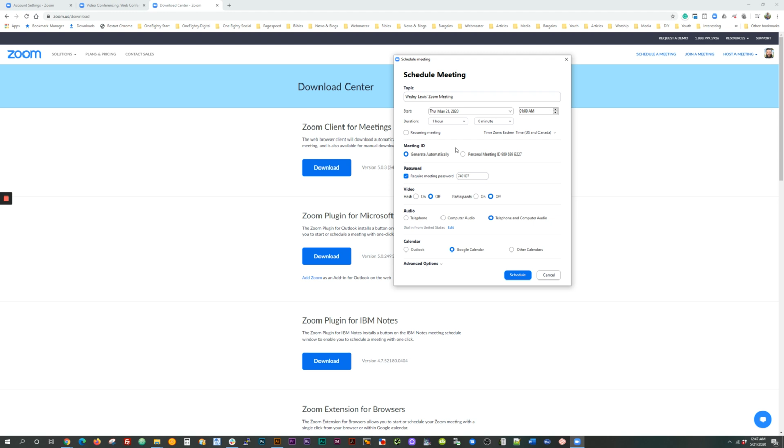That's why it's important to go ahead and set up your account from the beginning, so that you're not always having to change a lot of these things. You can set the meeting ID to generate automatically, which is what I usually do. If you've selected it in your settings, it'll automatically pre-fill this meeting password. Again, when you start the meeting as the host, do you want your video to be on or off? Participants, do you want their video to be on or off? What kind of audio do you want to allow in the meeting? And then finally, what kind of calendar do you have that you want to connect it to?